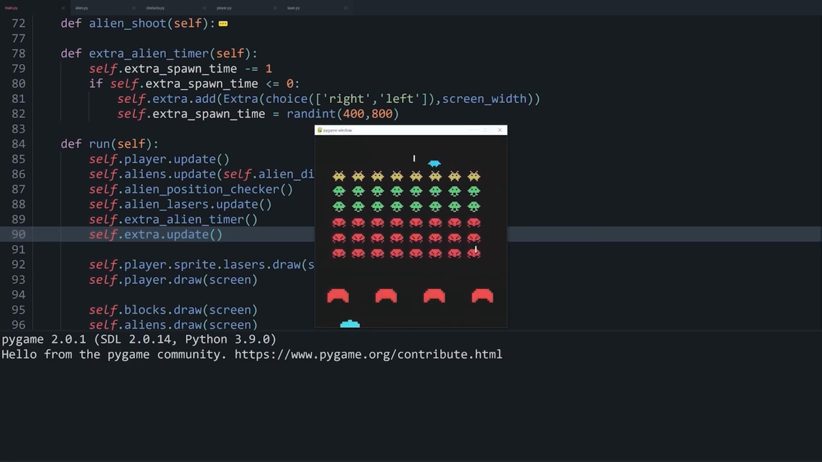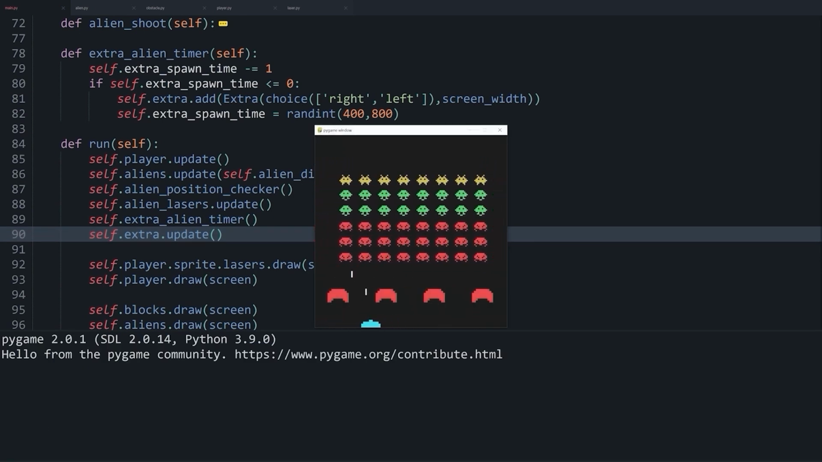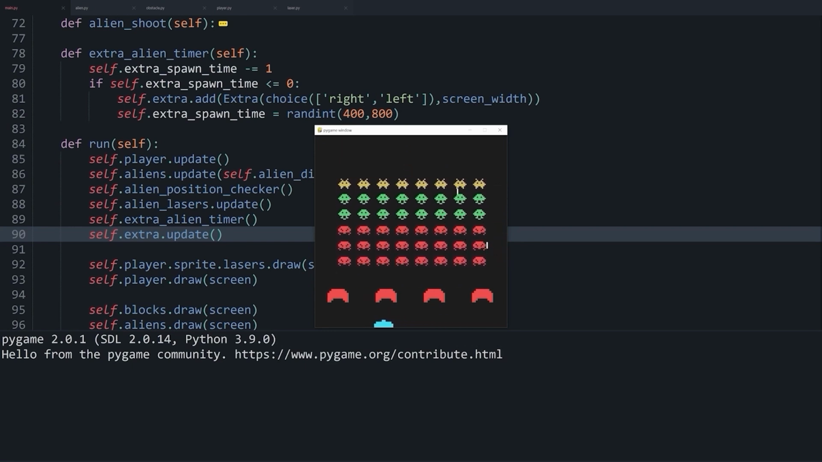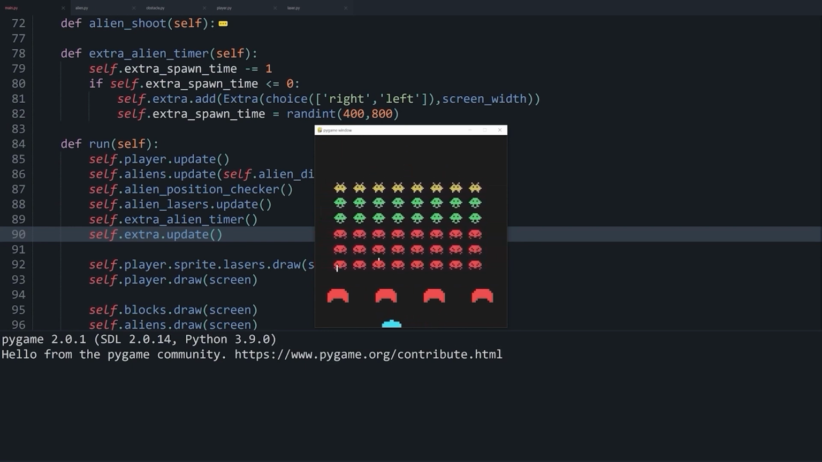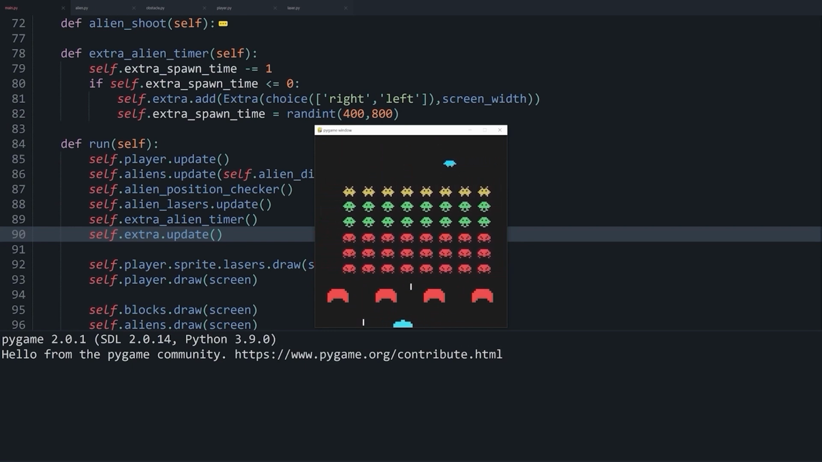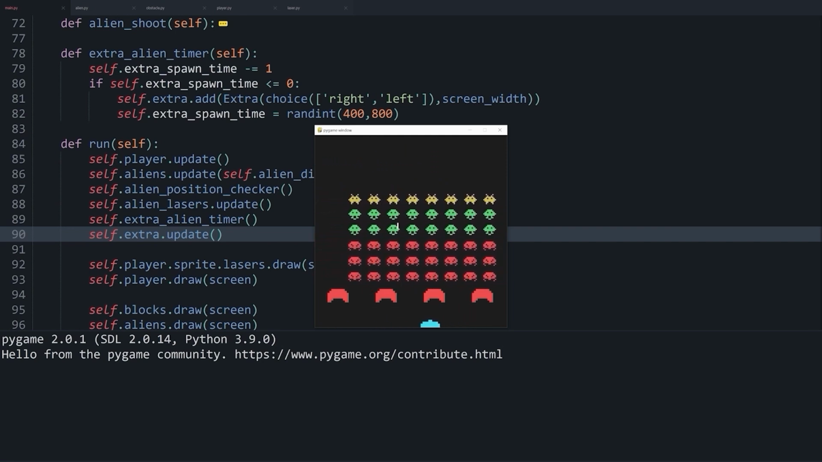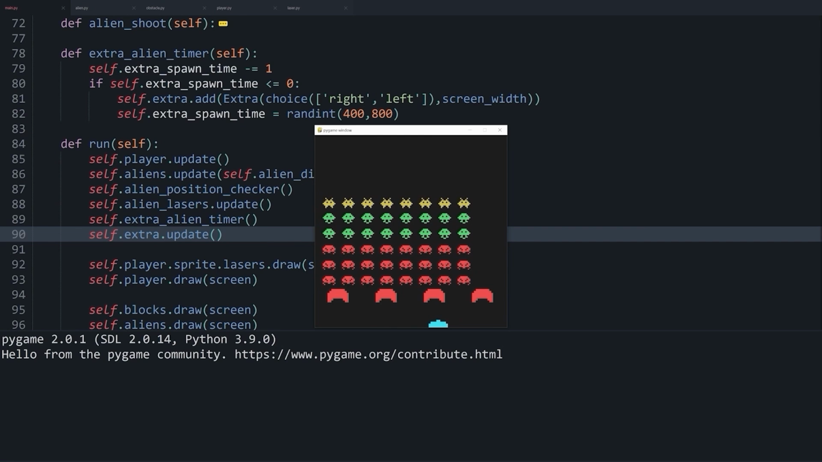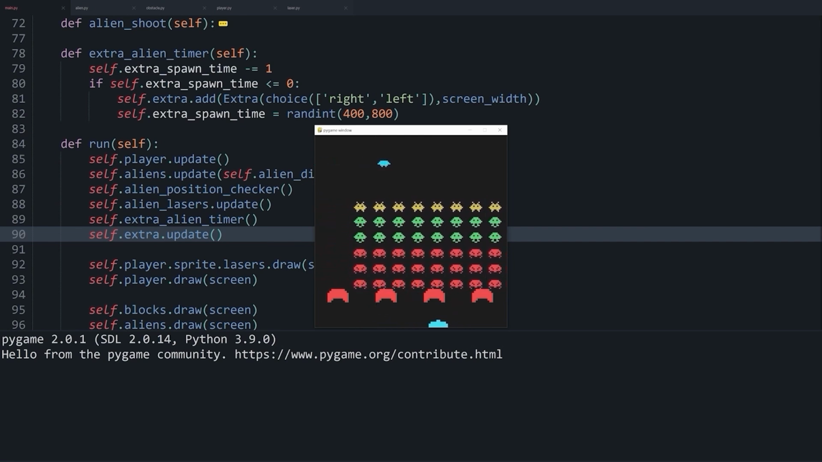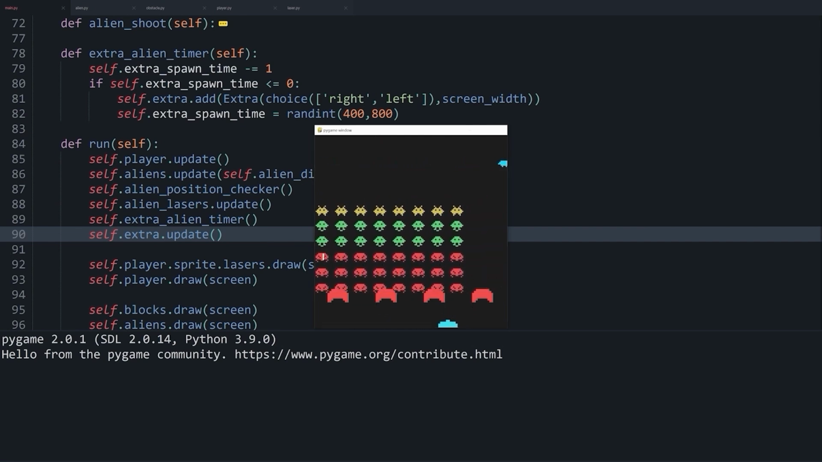And there we can see it. We have a nice little extra alien on the top. And if I wait a tiny bit longer, this should reappear at some point. There we go. And now at some point, we should also get one that comes from the left. I think we just got not very lucky for now. And yeah, there we go. So this is also working very well.